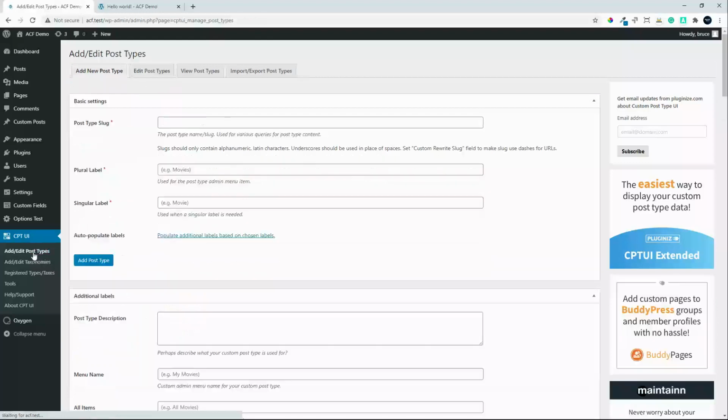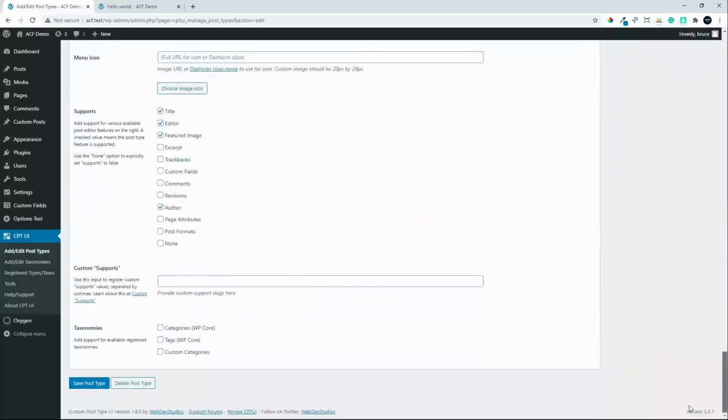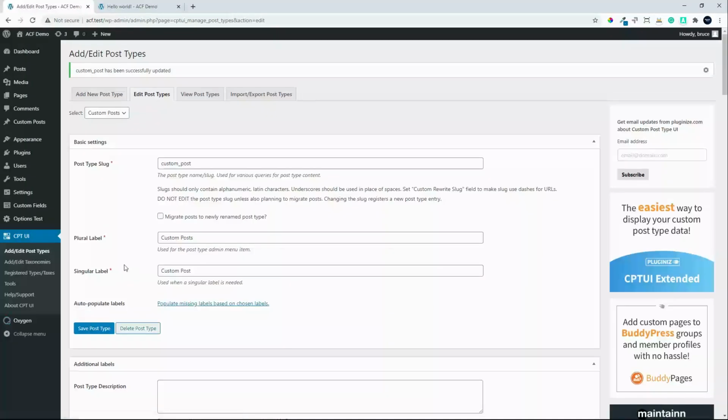And if I go to my custom post, and I scroll all the way to the bottom, I can now link custom categories to that custom post type. I can save that, and now on the left hand side I have custom posts, add custom post, add new, and then I have custom categories. So I'm all set to create my posts.